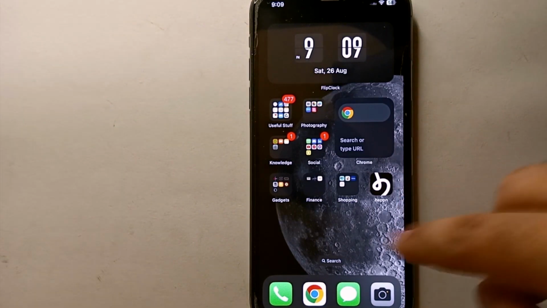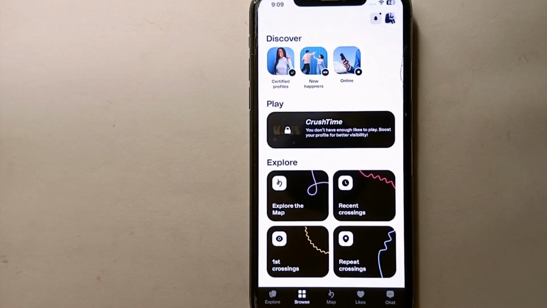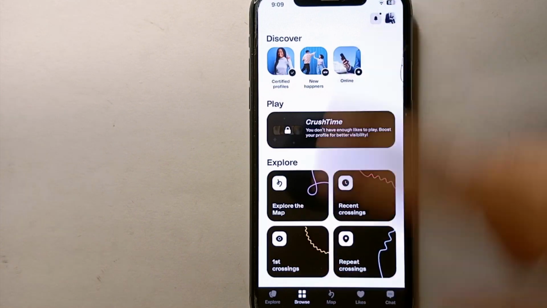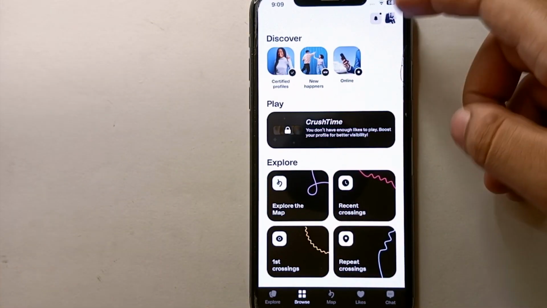Once you're done with all these things, just simply tap on the icon of the Happen app to open it. Once the app gets open, you will see this interface. This is how the app looks. We have a lot of options almost all over the screen. Right now we are in the browse section. As you could see at the bottom, we have 5 options. So right now we are on the second.